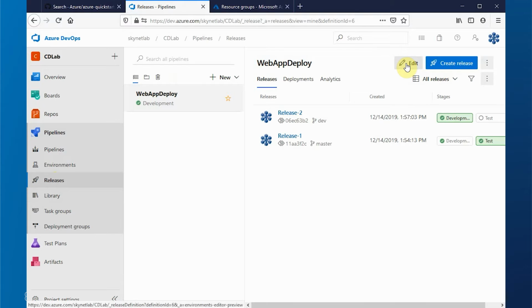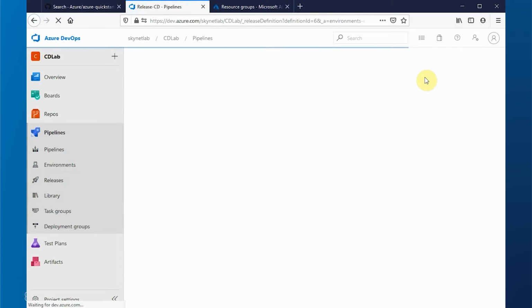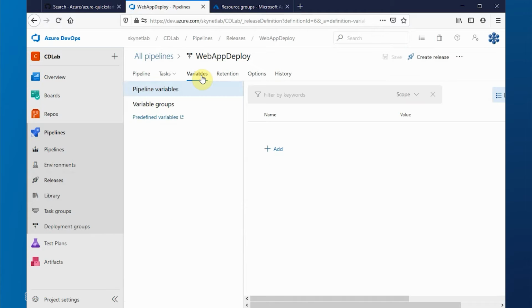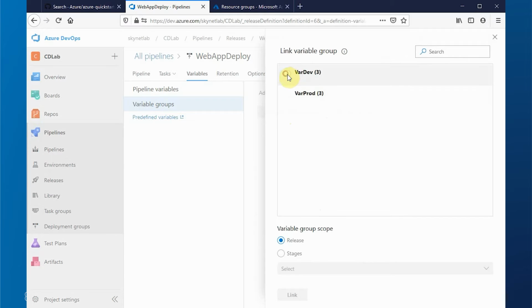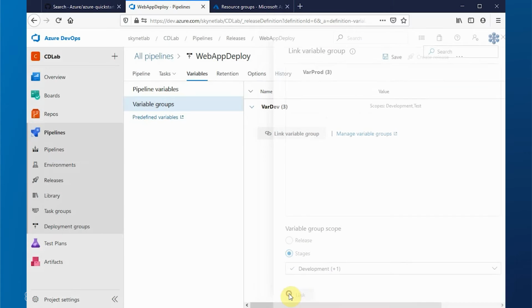Here's our pipeline and the releases we have so far. If we edit that release and go to variables, first thing we're going to do is add ourselves a single variable for the pipeline release called region. So that's the Azure region we're going to deploy to. In this case, I'm in West US, and that's where we're going to deploy it. We go to the variable group. We can link a variable group, and we're going to link var dev to the stages rather than the release for test and development.